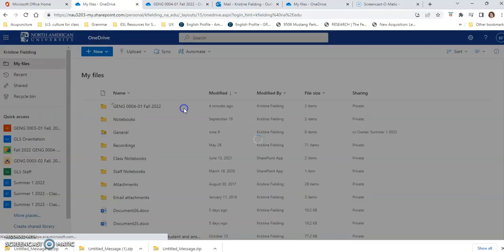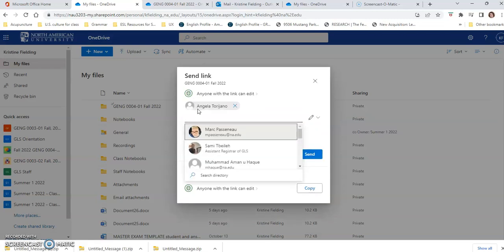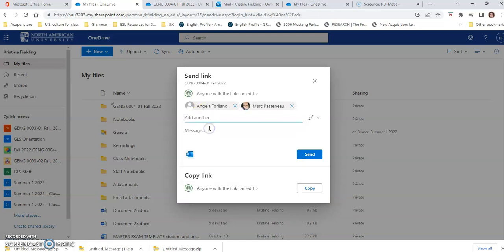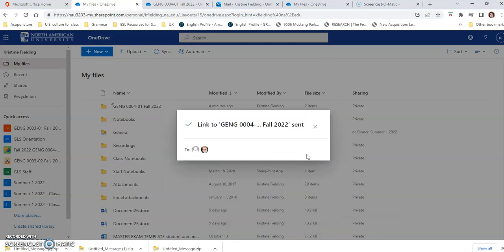Now, when I'm all done and I've uploaded everybody's, I'll come back to my file. I'm going to click on share. I'm going to share it with our new administrative assistant, Miss Angelina Torrejano. I'm also going to share it with Mark just for good measure. And maybe I'll type in some fun little message and then I can send. Ta-da! So we need to do that for every one of our students. Thanks. You can email me if you have questions.